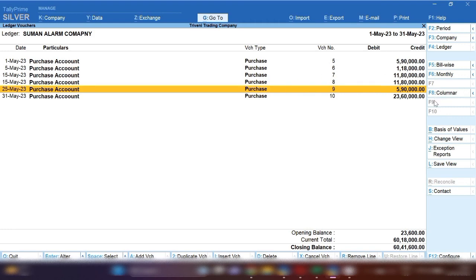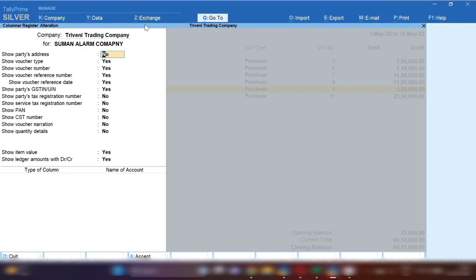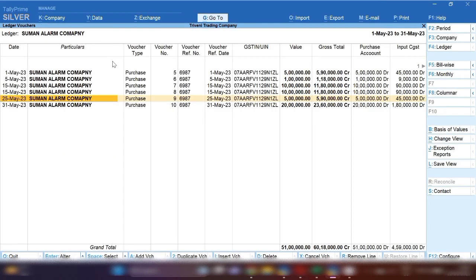And from the right hand side, click on columnar option. After clicking columnar option, you will get to see so many options showing over here. So accordingly you can change yes or no, and by pressing Ctrl A, save the changes. Now you will see columnar wise party details on the screen.